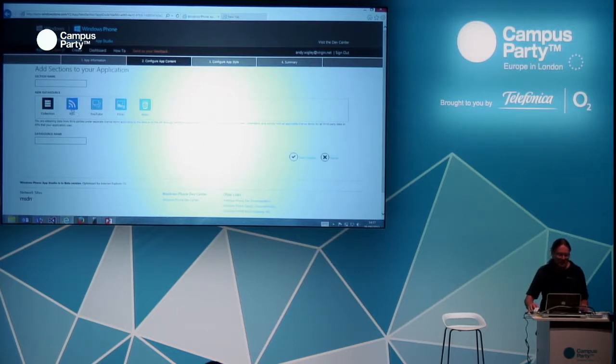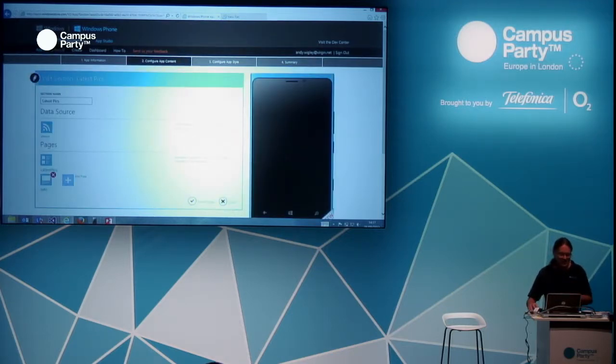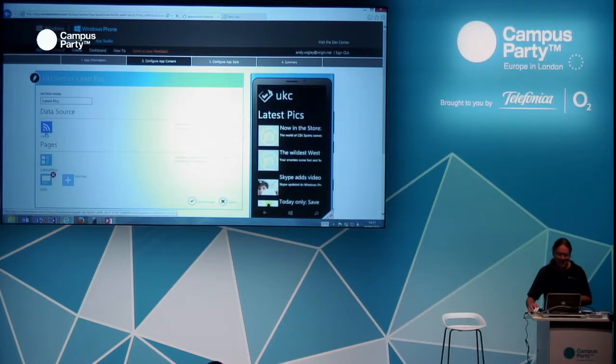And I'm going to choose an RSS feed from UKC. I'm going to call this section latest pics, because there's some good photos on there, and I'm going to give this a name, UKC. It's just and save the changes. So that's kind of done the configuration, and then I need to configure this UK pics thing.